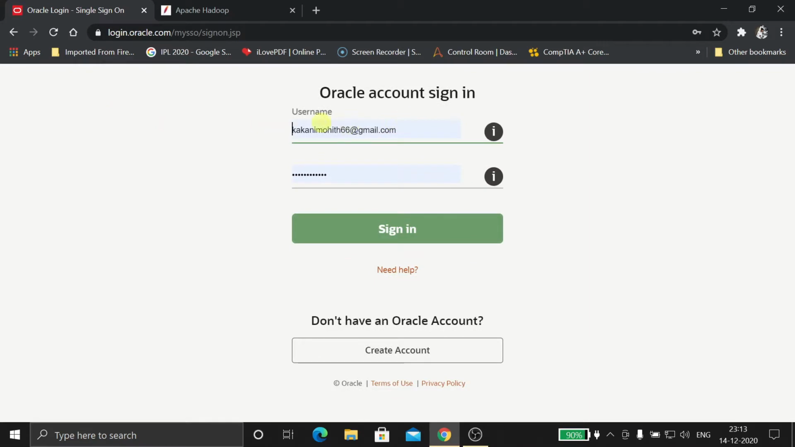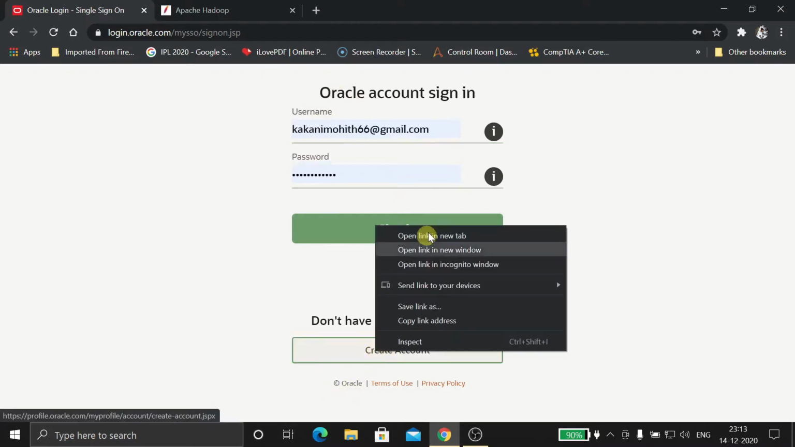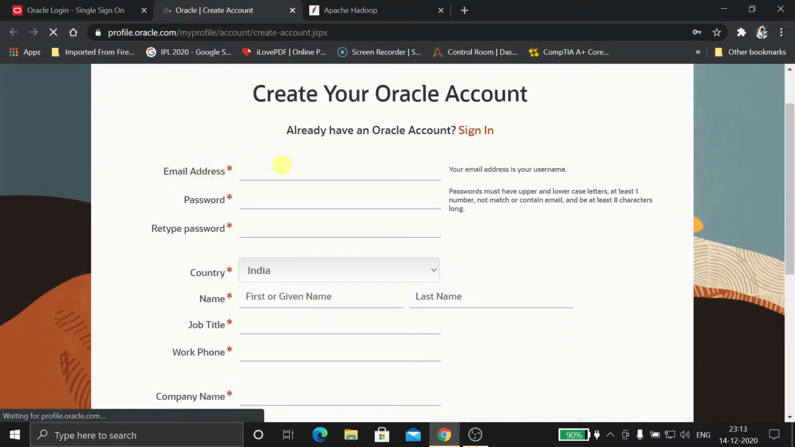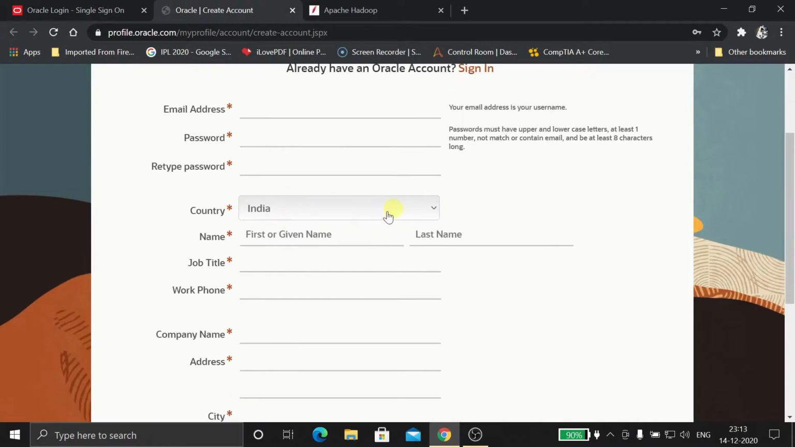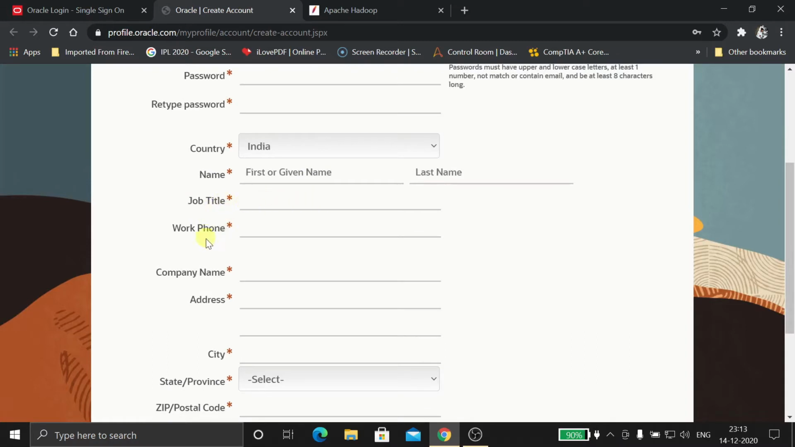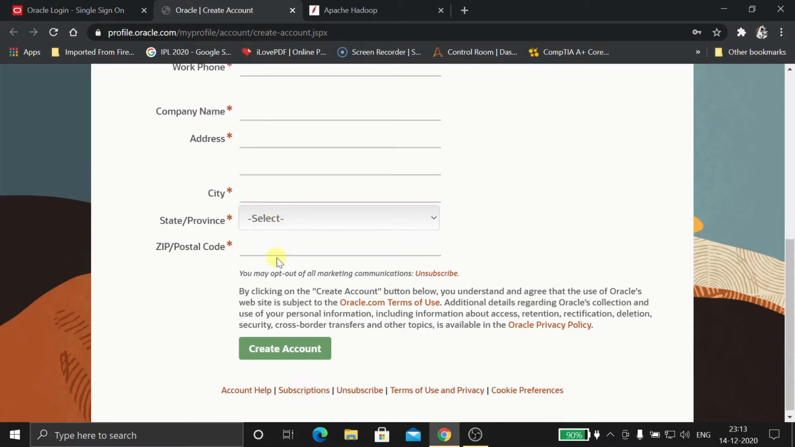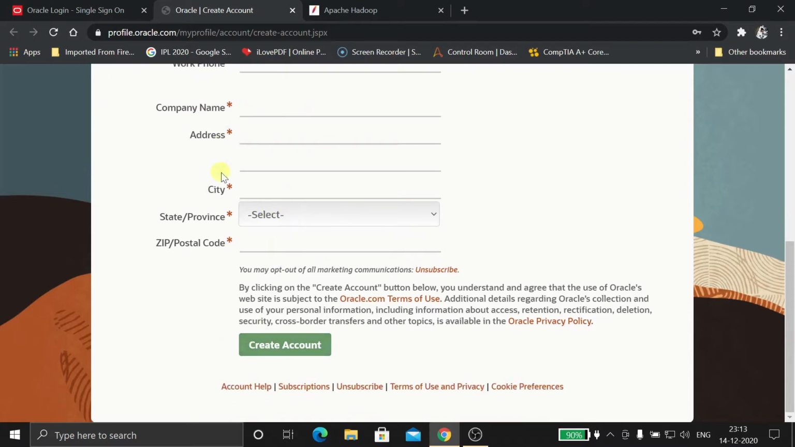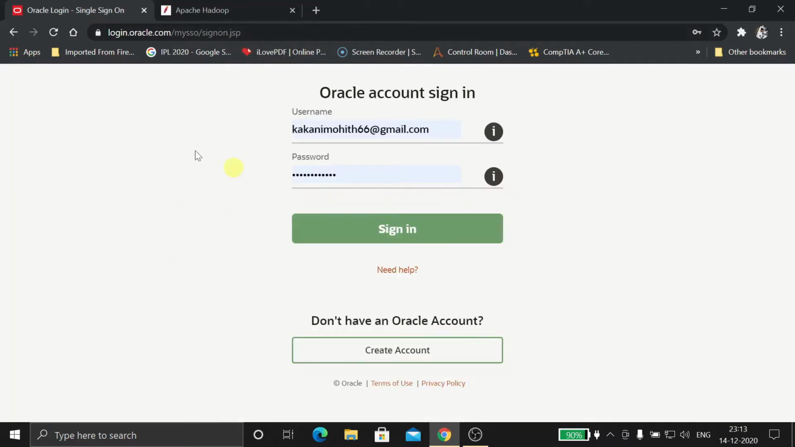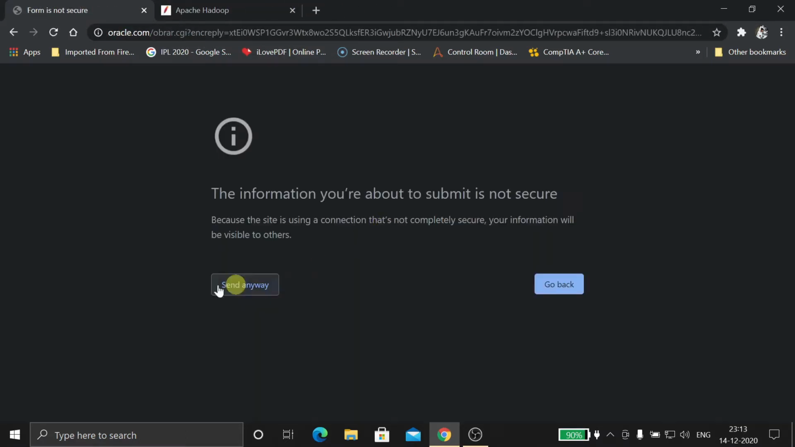Here it will ask for sign in. I have already created an account, and creating an account is completely free. Let's see how to create an account. Here you should give your email ID, password, country India. You can give your name, job title student, phone number, company name, and your home address. That's it, you can create the account. Creating an account is very simple. Now sign in. Send anyway.